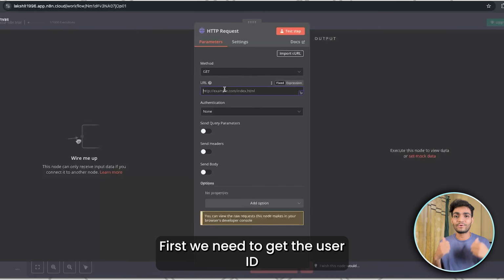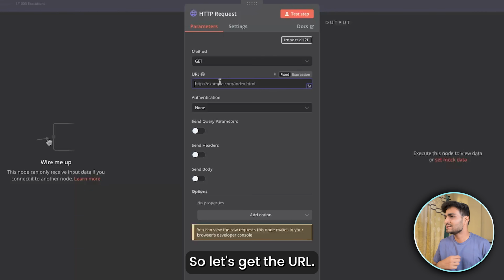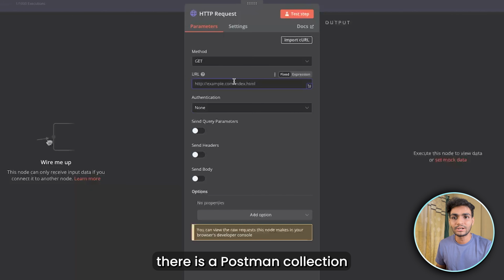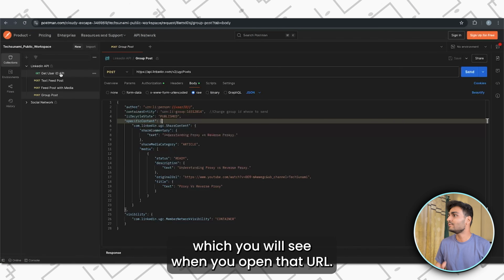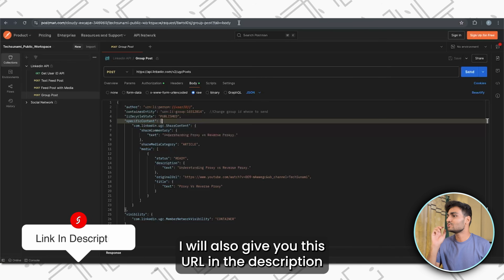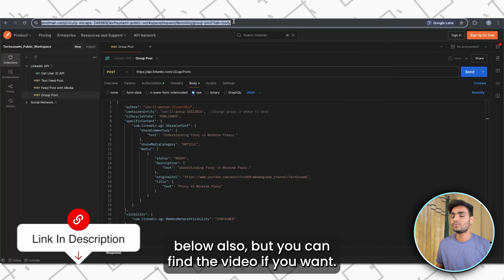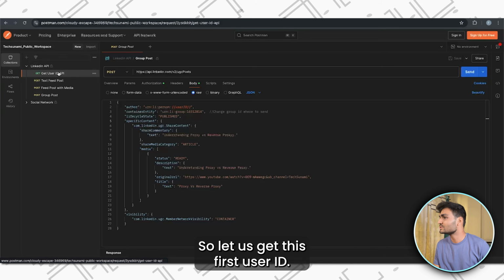Let's go to n8n. First, we need to get the user ID in order to post in the future nodes. So let's get the URL. I have made a detailed video on this, and there is a Postman collection which will give you all the data. This is the Postman collection which you will see when you open that URL. I'll also give you this URL in the description below, but you can find the video in the i button. So let's get this first, the user ID.